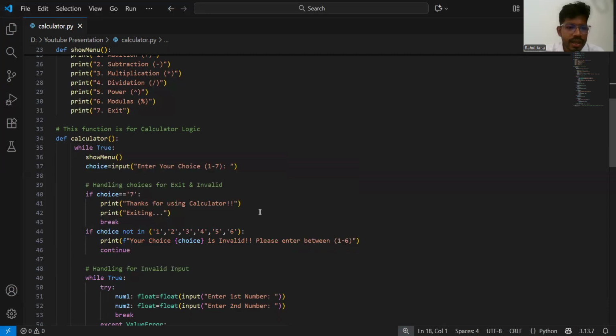For this reason, here I am using the conditional statement if choice equal to 7. It means when choice equal to 7 is satisfied, it will print thanks for using calculator, and after that I am using the inbuilt function print for printing a string, and here the string is exiting triple dot, so it will print exiting, and then I am using the break statement to break from the loop.